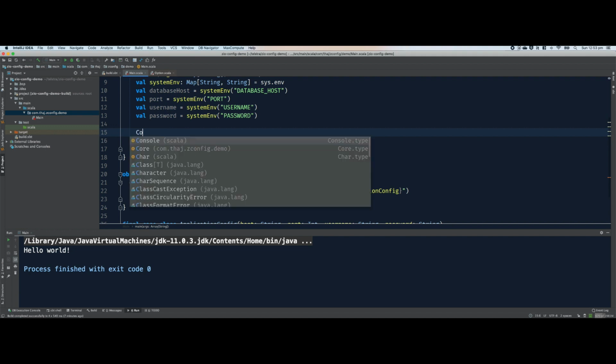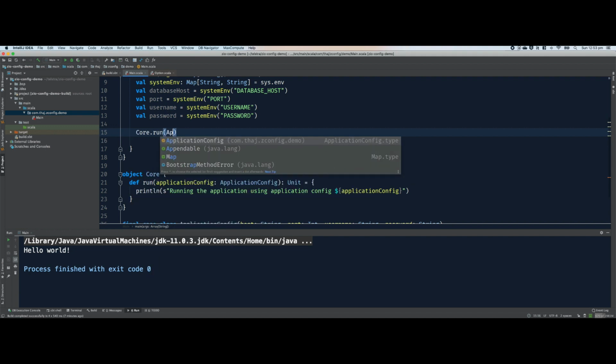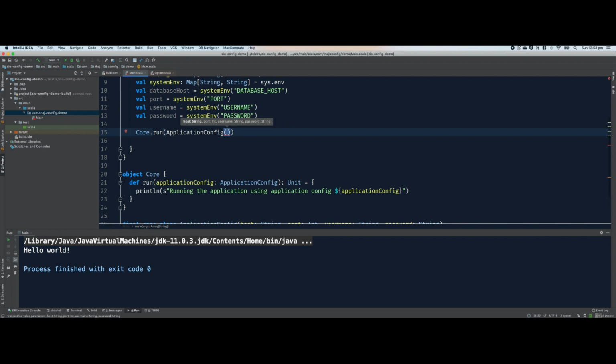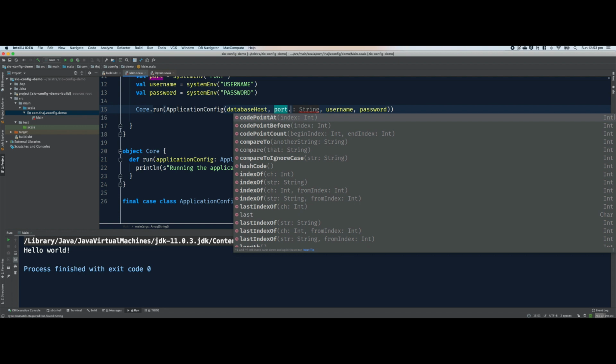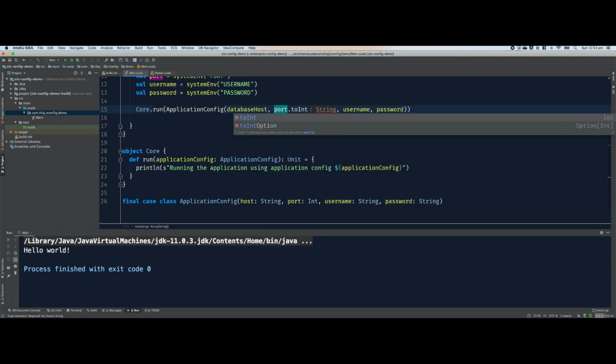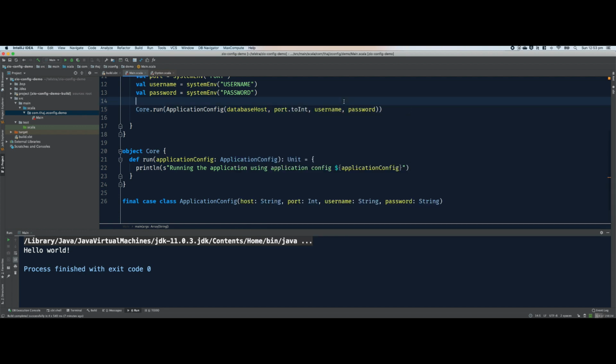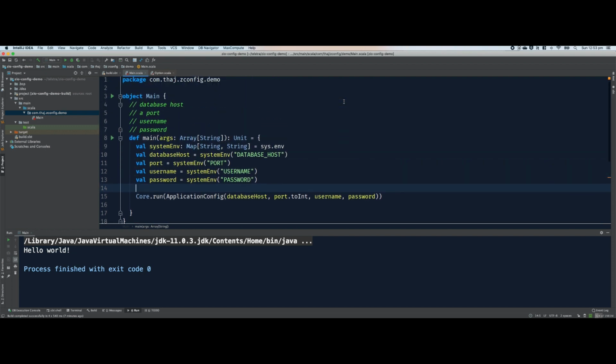Let's call the application using the application config with the parameters that we retrieved from system environment. And I hope that's pretty straightforward. Obviously, port is a string in here, but an application config expects the port to be an integer. All right.